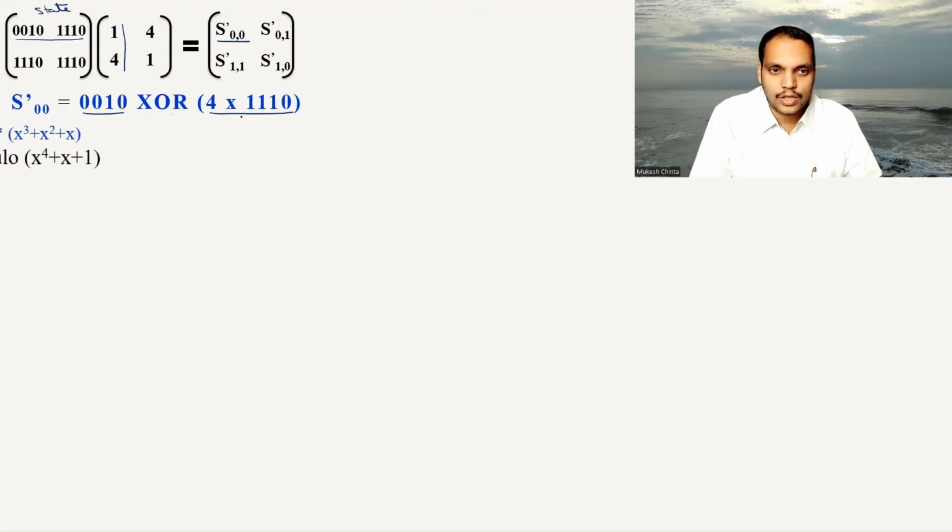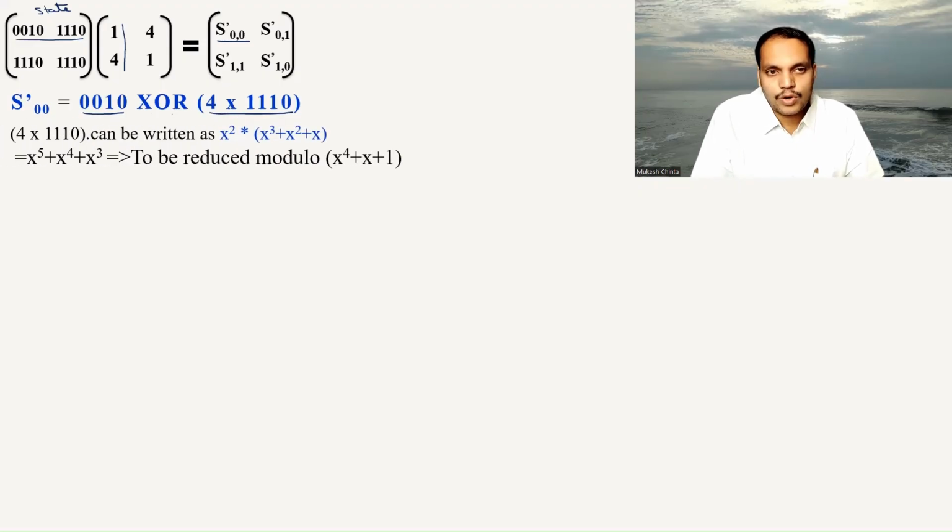How do I do that? As I told you, 4 into 1110 can be written as, what is 4 in Galois field of 16? It is x square. Similarly, 1110 can be written as follows. This is the x cube coefficient. So is there x cube? There is a 1 here. So x square. There is another 1 here. x. There is a 0 here, so the x power 0 coefficient is 0. So I don't write it down. There is no plus 1. So 4 into 1110 can be written as x square into x cube plus x square plus x.